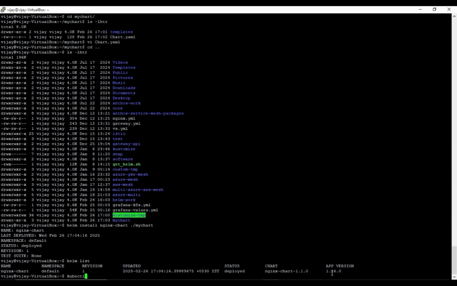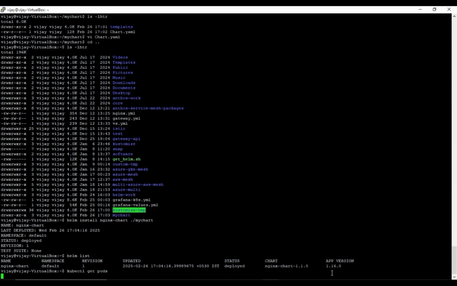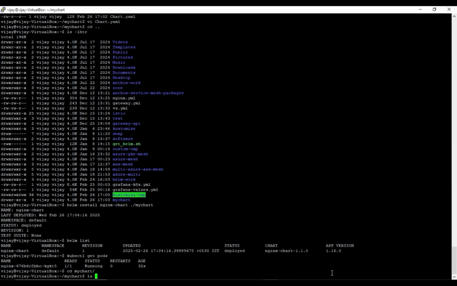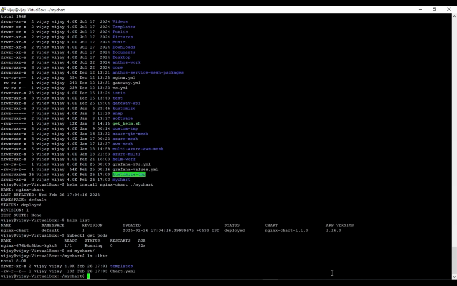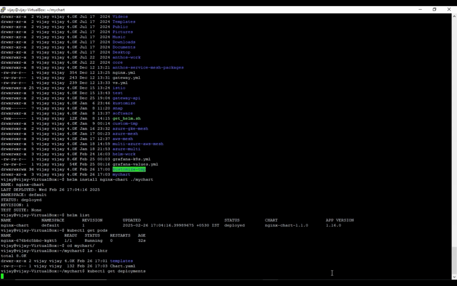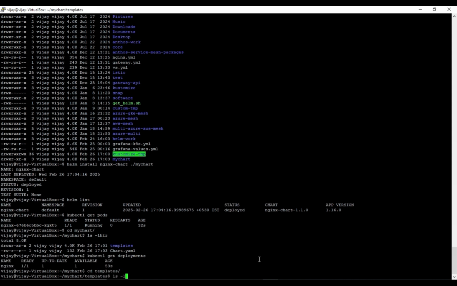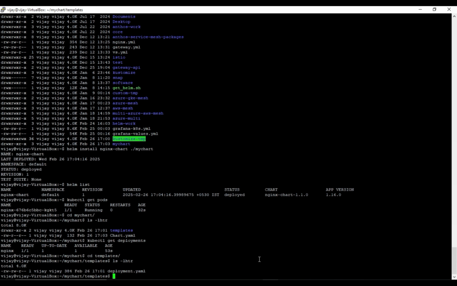Now I'll just run kubectl get pods. There you go, it's working. Now let's try to play around with this chart. I'll go inside this chart. It has created a deployment named nginx. Inside the templates directory, this is the place where I have kept my deployment.yaml. Let me create a service file for this.